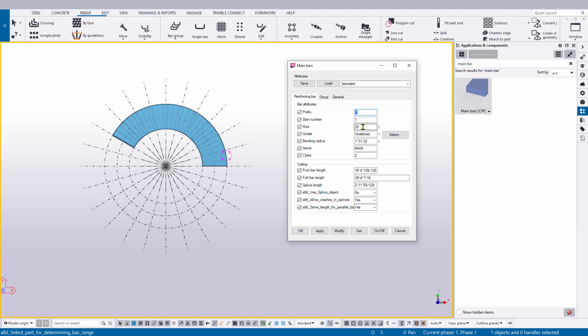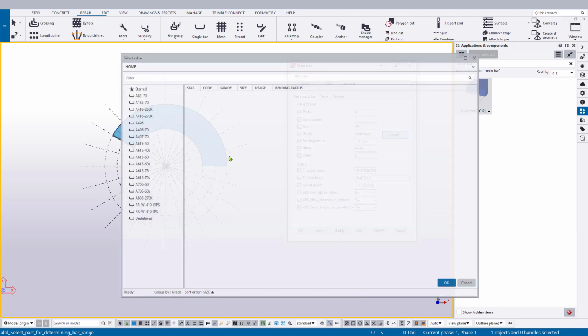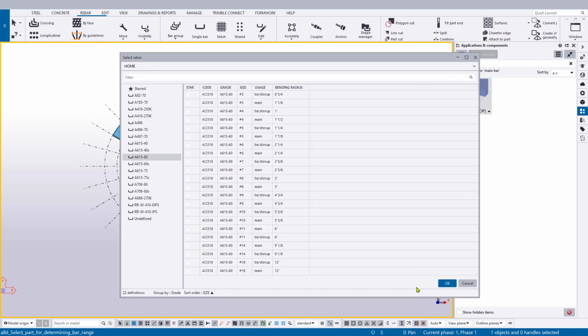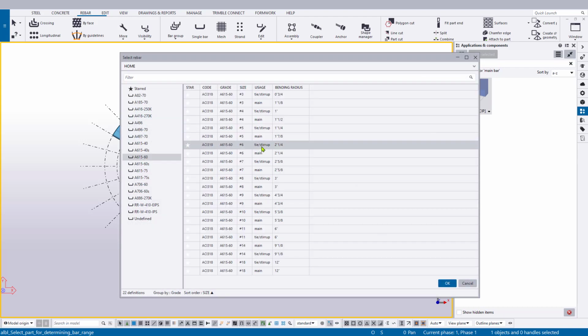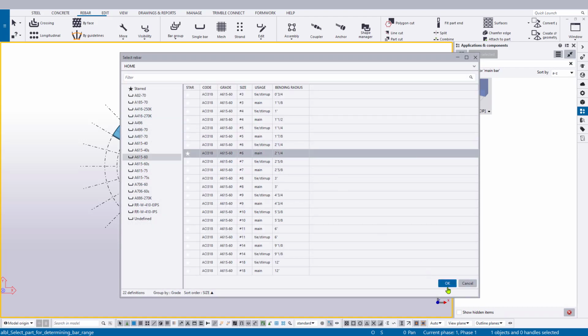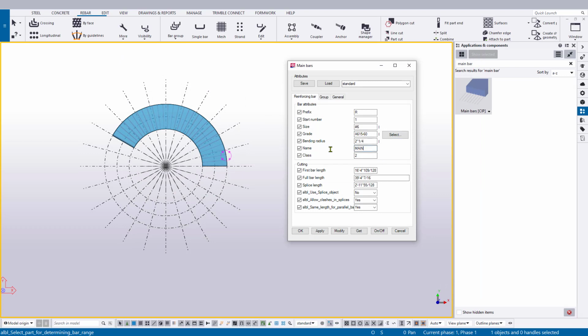So the top part here is the same stuff you're going to see in the properties pane for any reinforcement you're going to create. So it's your prefix, your starting number, your bar size and type. There we go. Its name, as well as class. Change it to something else. We'll do like 5 or something.